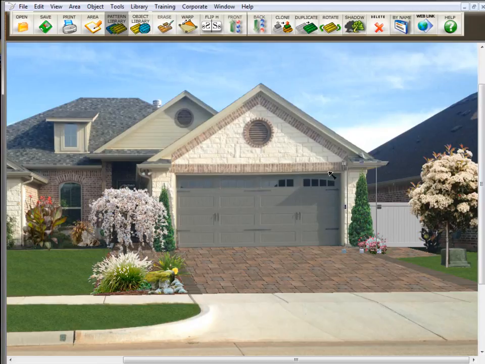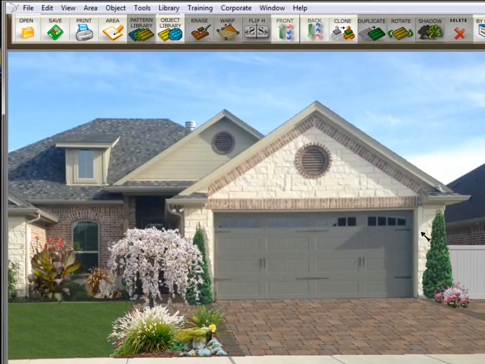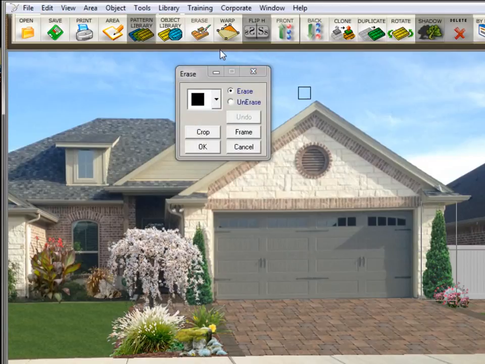So I've got it selected. I have the bounding box around it, and you see that the eraser icon is highlighted. If it's not highlighted, that means you have nothing selected, so you need to go and click on something. So I'll click on erase, and the eraser tool has many brush sizes.